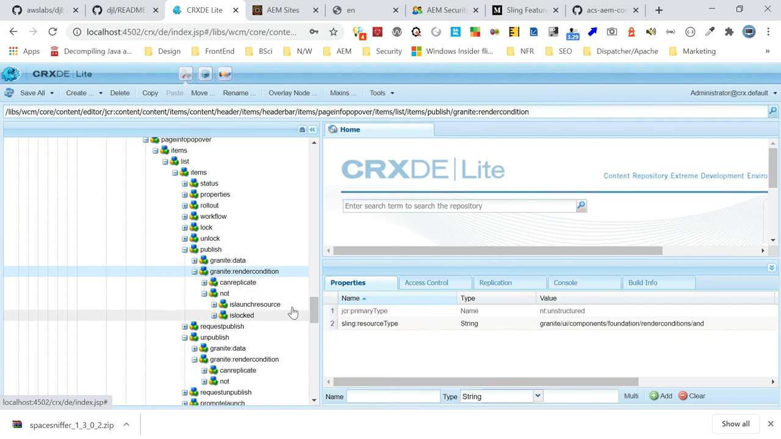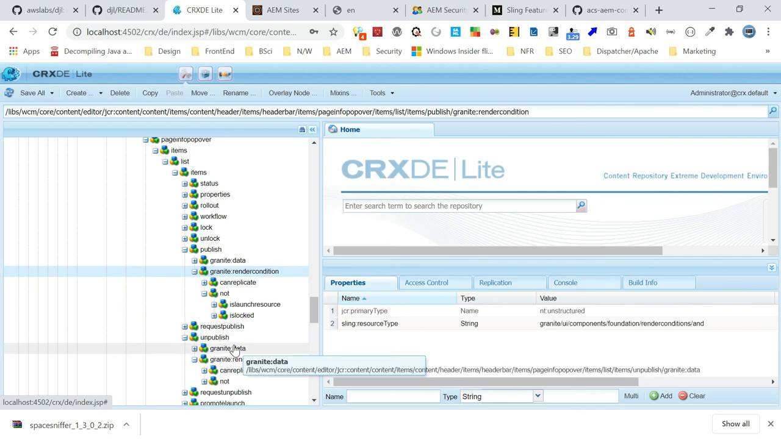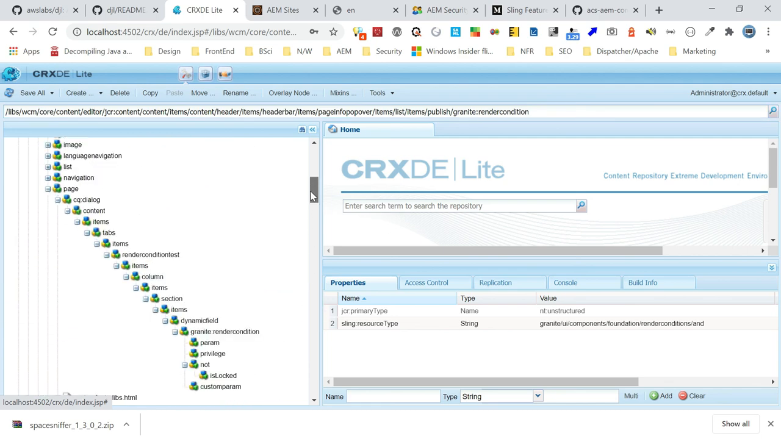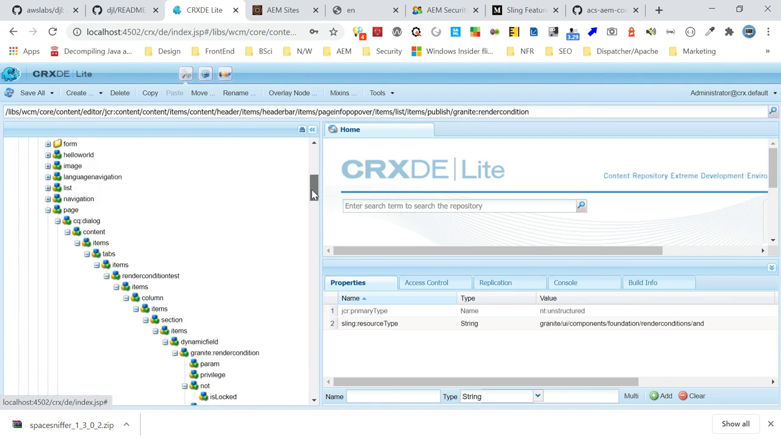If you go here, there are some Granite render conditions, can replicate, and all those things. This is the same thing we were seeing earlier. Based on these render conditions, the publish and unpublish buttons, both are the same, are getting displayed. Now what I want to do is add one additional condition so that it will be displayed only if the user is an admin user. So for that, I want to override here.